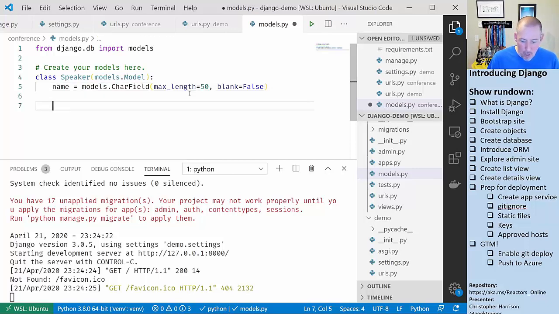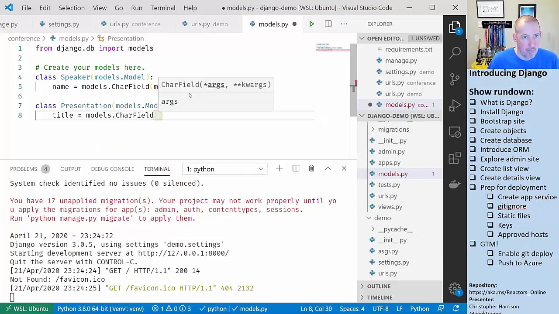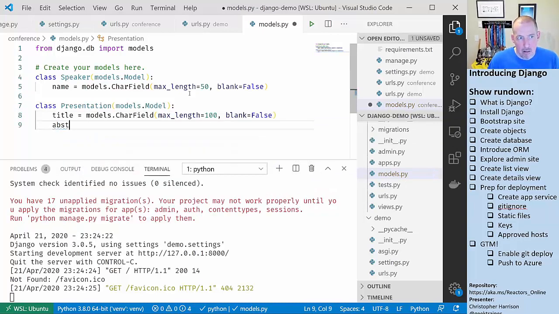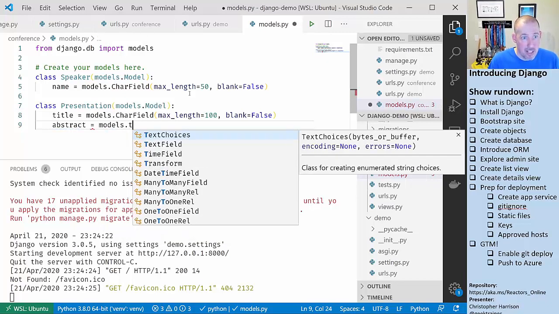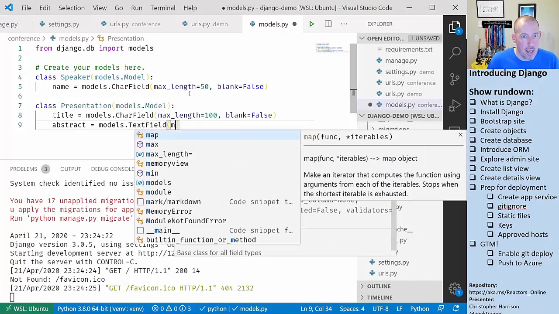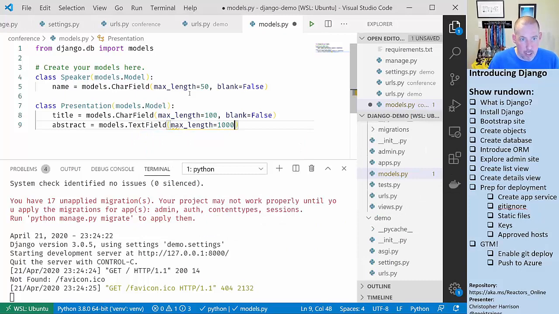Well, my speaker is going to have presentations. And my presentation is going to have a title. Let's set that with a max length of 100, and let's say blank equals false. It's also going to have an abstract to describe what it is. So we'll say models.TextField, allowing us to go with a bigger amount of text there. And we'll say maybe a max length of 1,000. People like to talk, like myself. And we'll go ahead and say blank equals false. And then last but not least, we need a speaker. Whoops, lowercase s, Christopher, there we go.